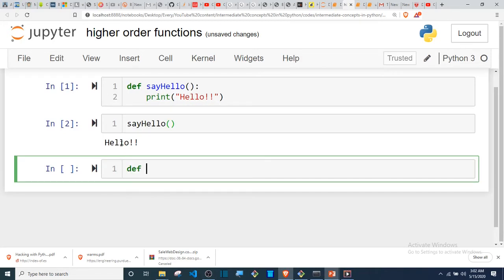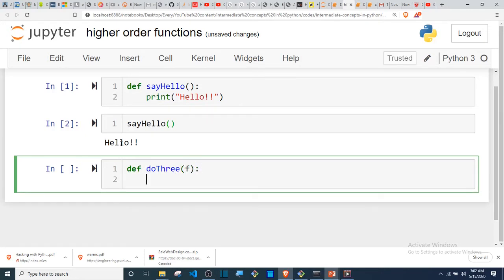So I'm going to call this HOF. I'm using HOF here to mean higher order function. Let's say this function takes in f as its argument. Or let's not call it HOF. Let's call it do tree. What this function is meant to do is take in some other function and perform the operation of that function 3 times. That's what do tree simply means.